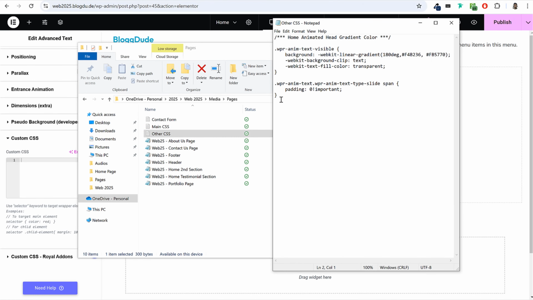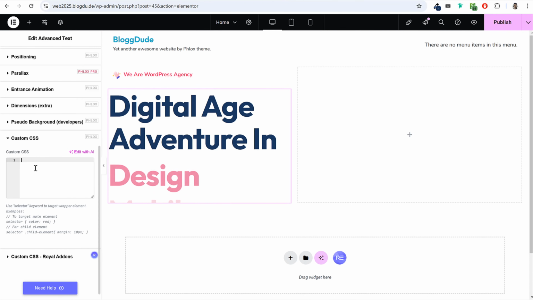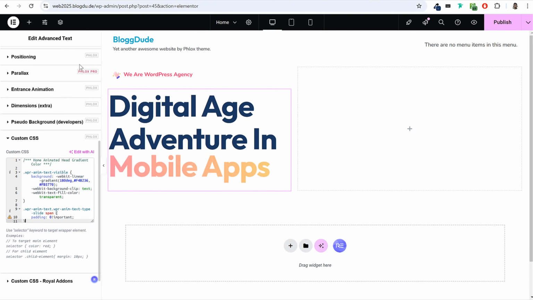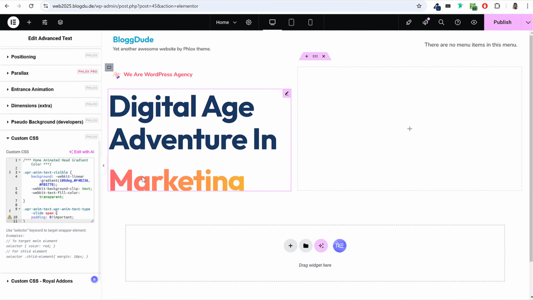You can see what this code is for. It says home animated head gradient color, so the animated heading text gradient color. So you can copy everything like this, come over here and just right click and paste. As you can see, as soon as you paste this, everything will start looking like this.